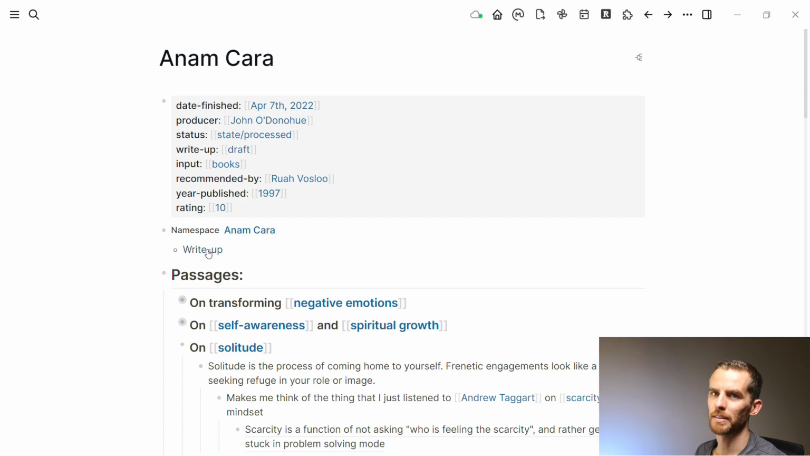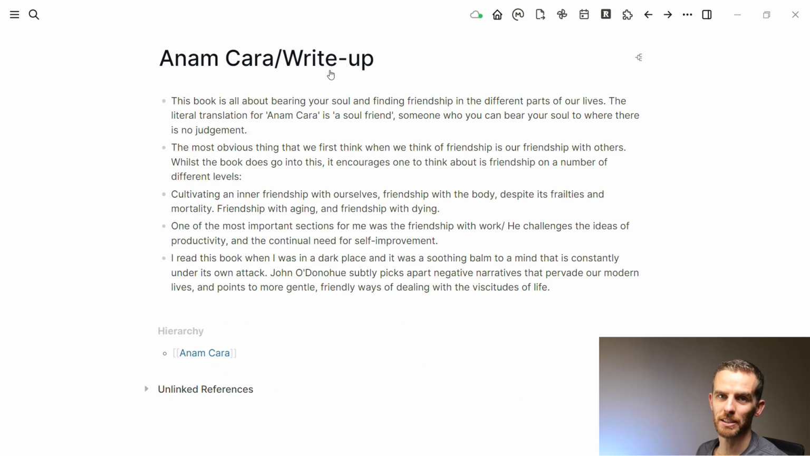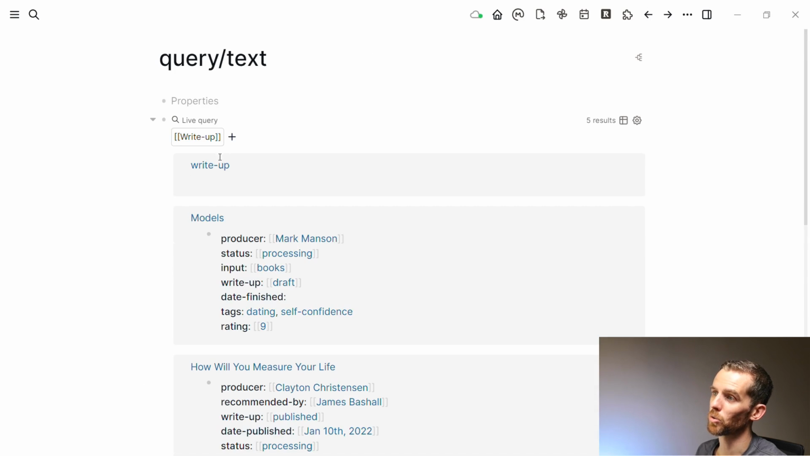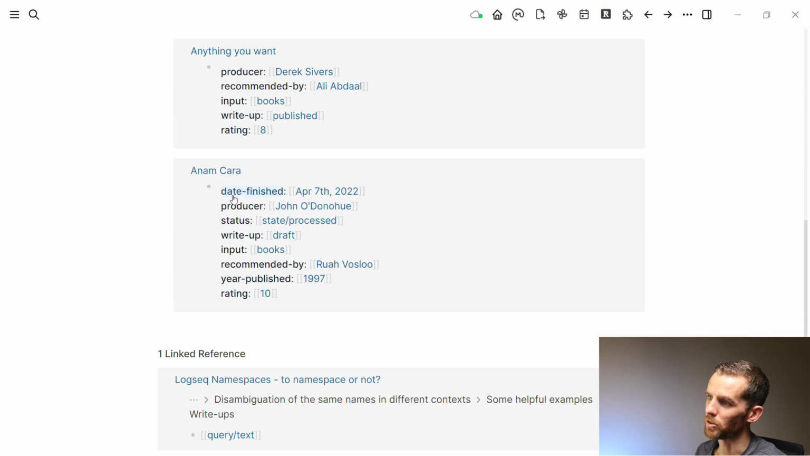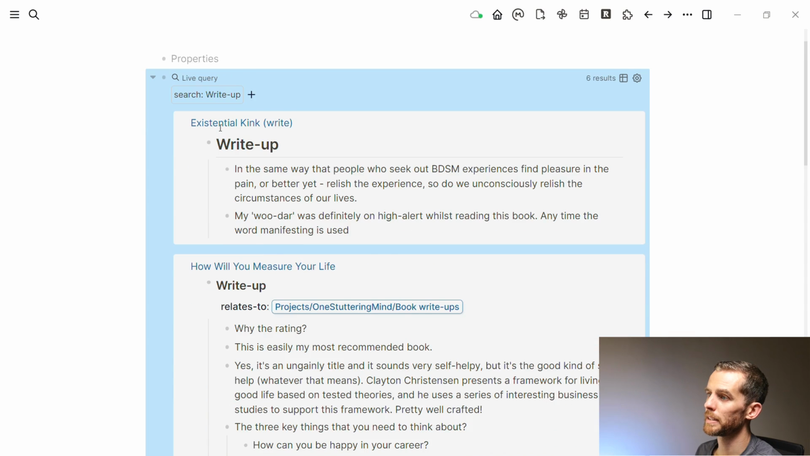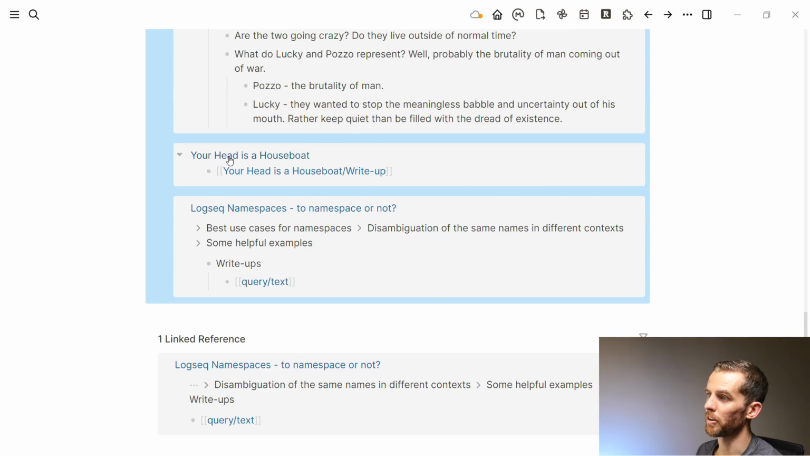So instead of saying write-up of Anamkara, I just said Anamkara/write-up. So that just helps me to disambiguate and find those things very easily. And as you saw there, I don't even have to go to the Anamkara page. I could just search through my queries using that text, which is write-up. So very easy. Or I could even just use plain text. Okay, so there's even more books that I've done write-ups on.